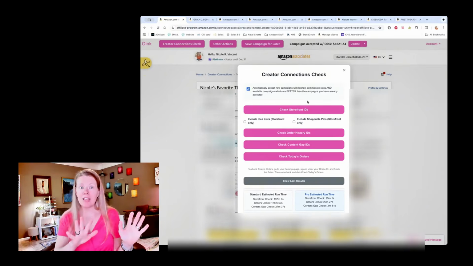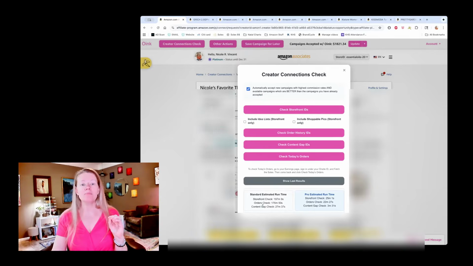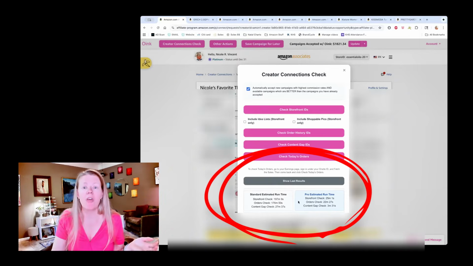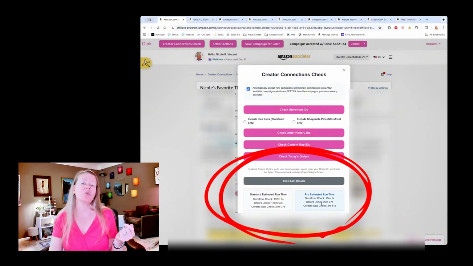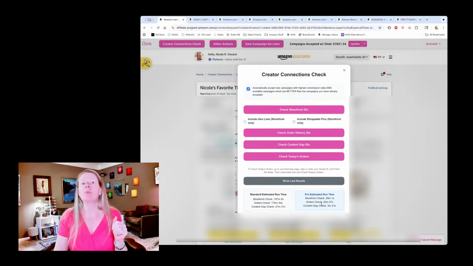So check that box, just accept all the campaigns and click check storefront IDs. Now, this is going to take a while. You can look down here at the bottom. If I had the non-pro version, the free version, this would take approximately 197 minutes. It honestly would probably take longer than that. A storefront check is going to take approximately 25 minutes with the pro version. I feel that's very spot on. Actually, it's typically shorter than that, I've noticed, but we're going to run this and I'm going to show you what we do next after we run this check.